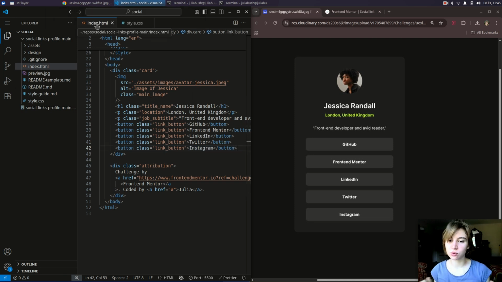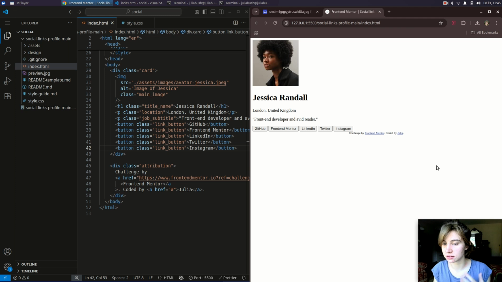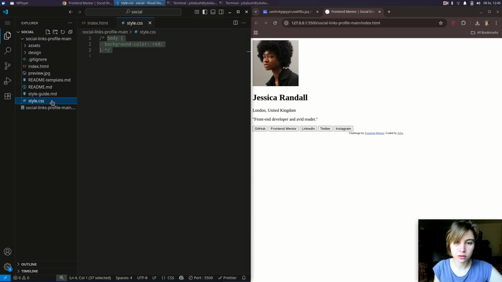Okay, so now we have all of our buttons completed. We can actually move on to the styling. So this was quite quick, but as you can see, this is what it shows up like now. So we can see the image, we can see the location, we can see the subtitle, like the job description, we can see all of the buttons. So we have everything that we need to be able to style now. So let's go to our style.css.